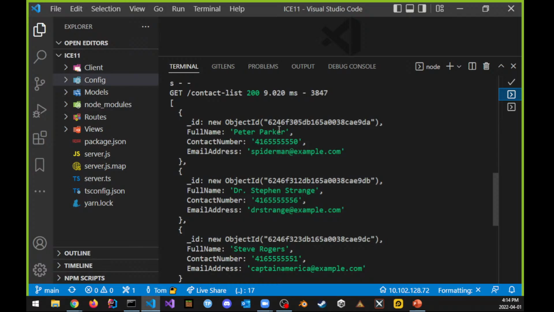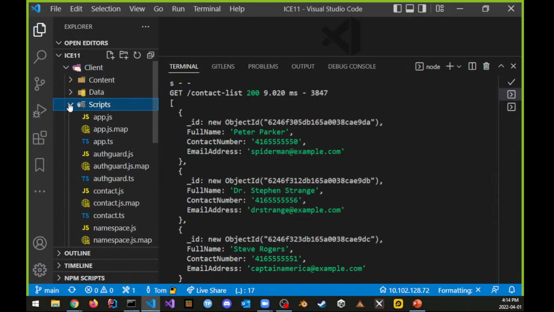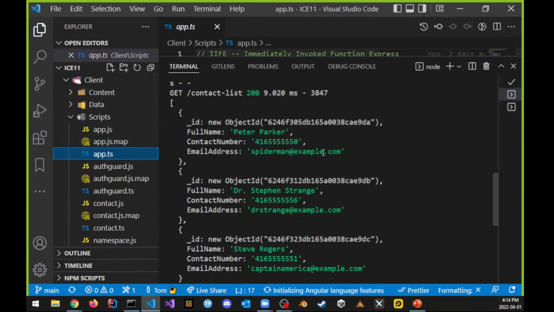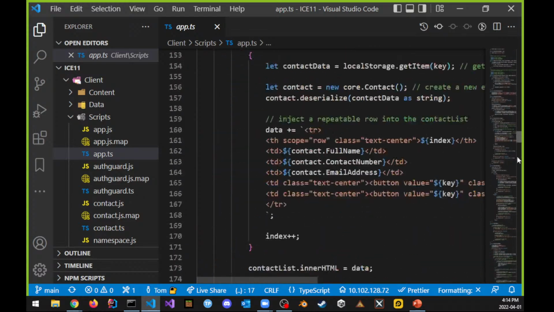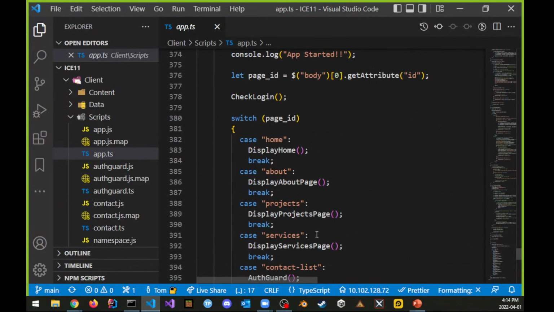So we're going to go right into, on the client side, we're going to go into scripts, app.ts. And what I want to do with the app.ts, I'm just going to close this off. I'm going to go all the way down into our selector, which is this little thing here.